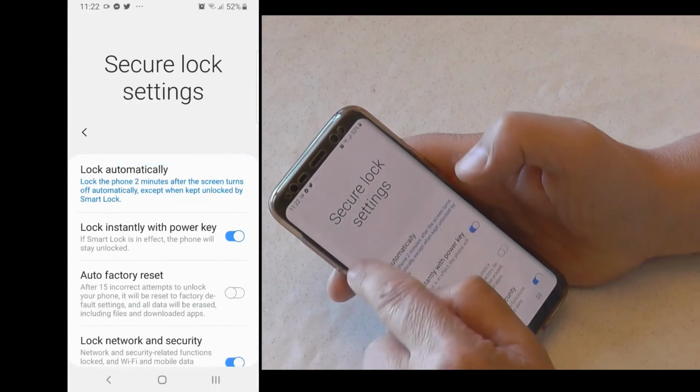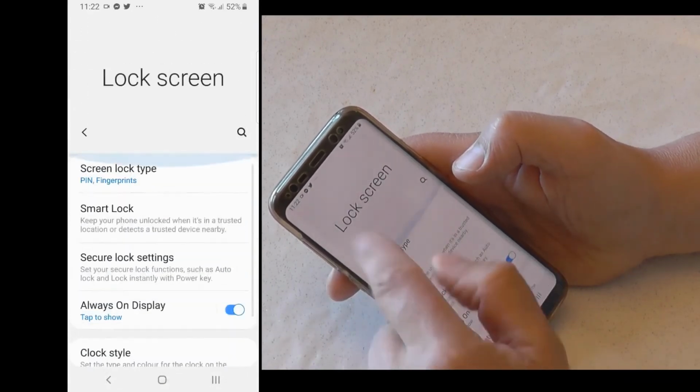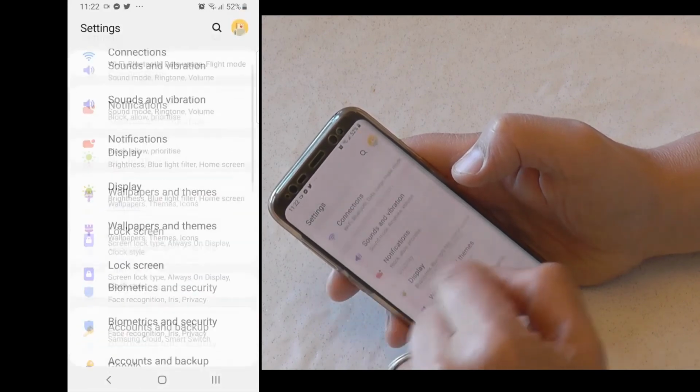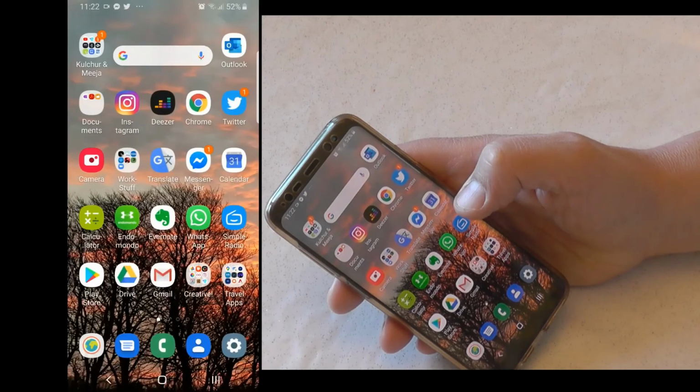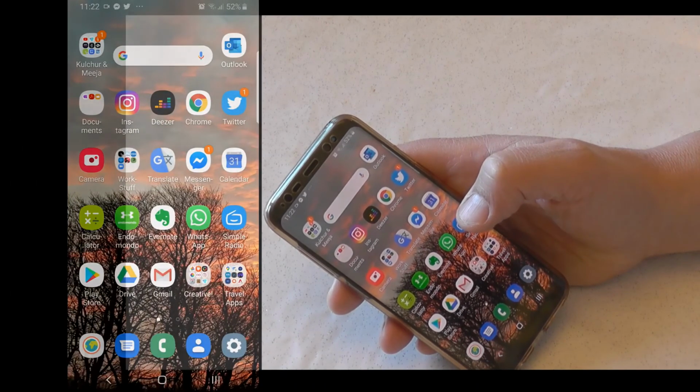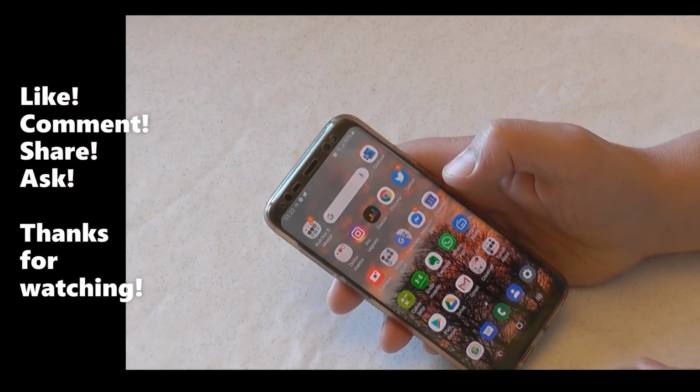We can then go back to the lock screen and then back to settings, and that's us. We can now go home, and the screen won't time out now after 15 seconds. It'll take 10 minutes, and that's us.